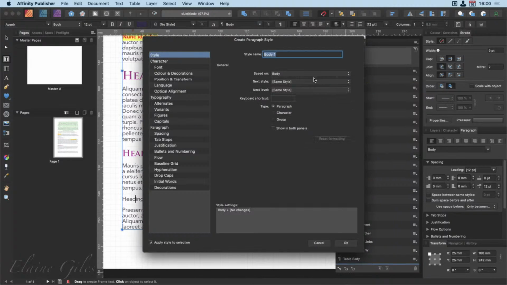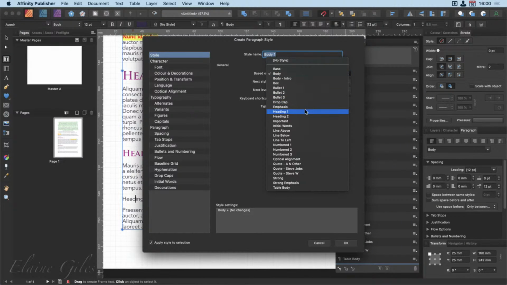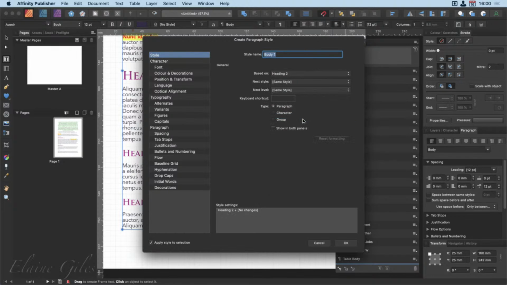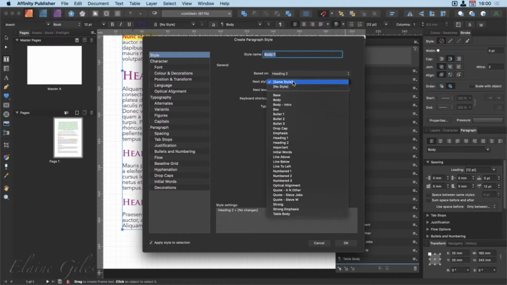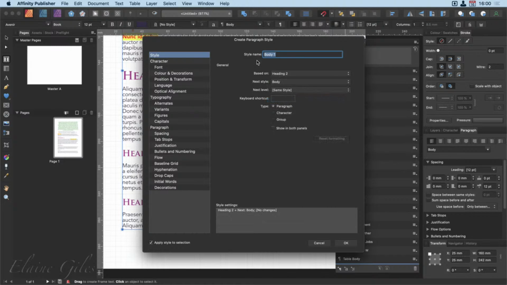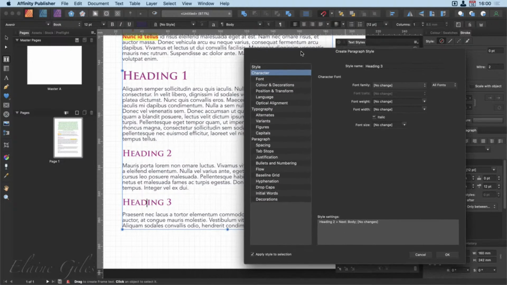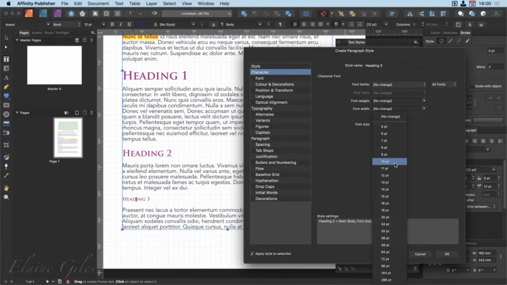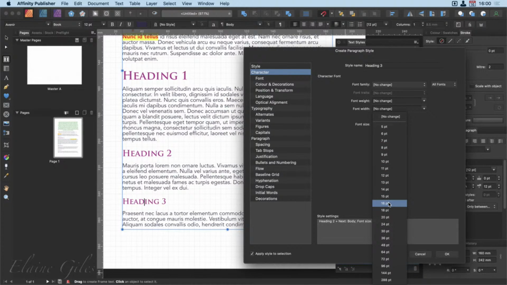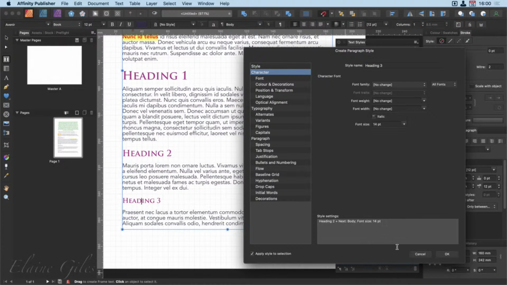And then we'll go down to heading 3 and do exactly the same. So go in here, and we will base this on heading 2. Now we're creating a chain. The next style would be body. I don't think we did that on the last one, but I will fix it. So this is a heading 3. And again, the only change that I need to make to that is eyeball what the font is going to look like. So we'll make that, oh, I think a 14 or 15 will do in there.